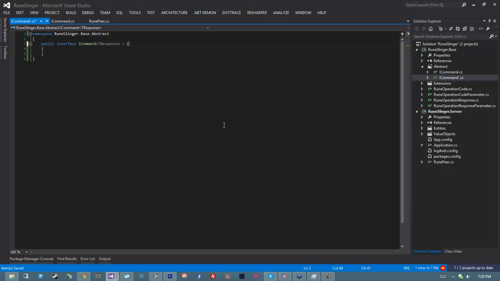Then also, I guess I'll have this interface inherit from my command, just because I don't really know what that's going to do later down the line. It should make things a lot easier. Again, I'm just throwing code at the IDE and seeing what looks good.